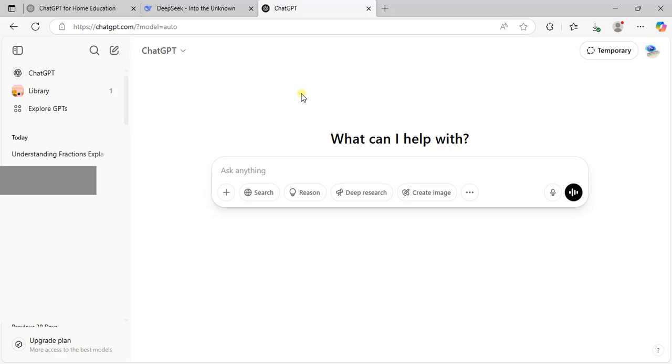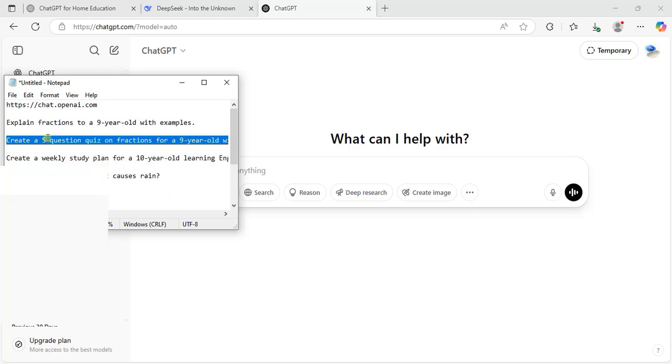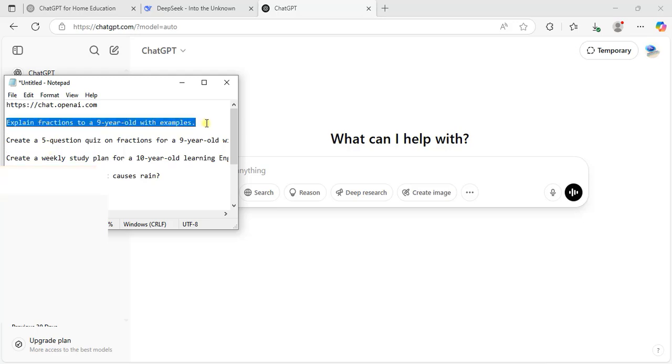Now that you have created your account, let's see how you can use ChatGPT for teaching and assessing. For example, let's say you are teaching your child fractions. This is mathematics. So how are you going to go about it? I have a prompt here. For you to communicate with any AI model, we call it a prompt. Prompt simply means you key in a statement that will help the AI know what you want.